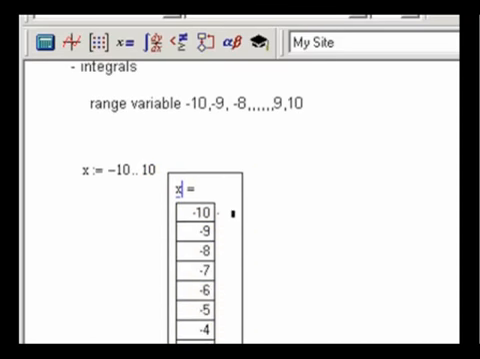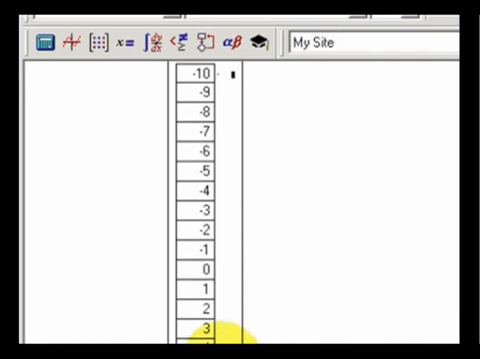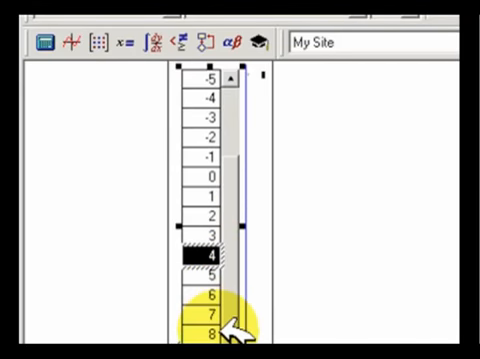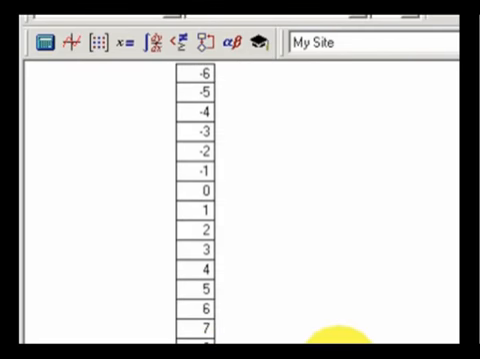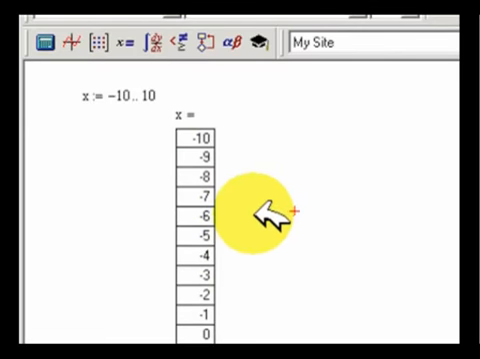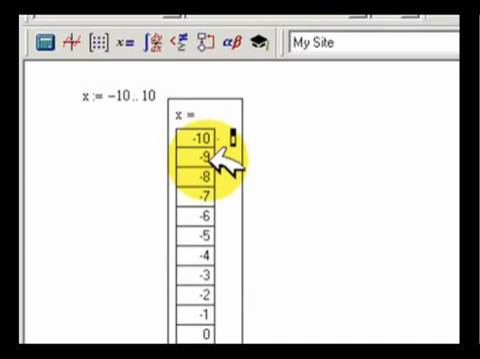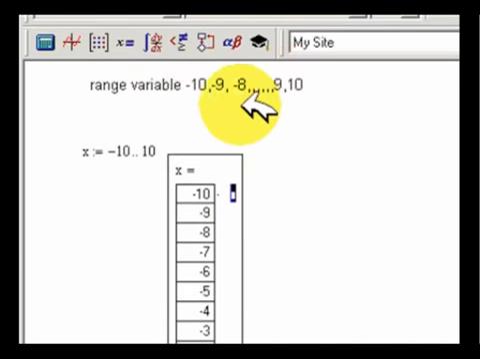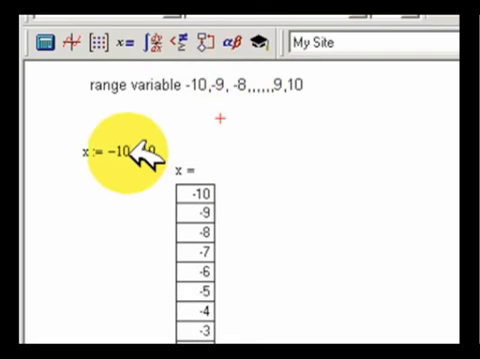It says x equals -10 to 5, but if you actually click on it, it'll scroll up and down, just because this box isn't big enough. So if I actually made this box bigger, it would scroll, etc. -10 to 10, and that's by ones. Which is kind of like what I put here. So -10, -9.